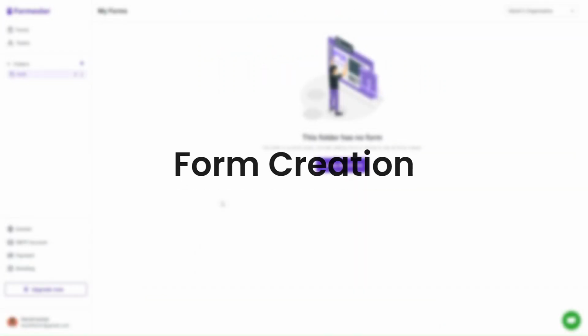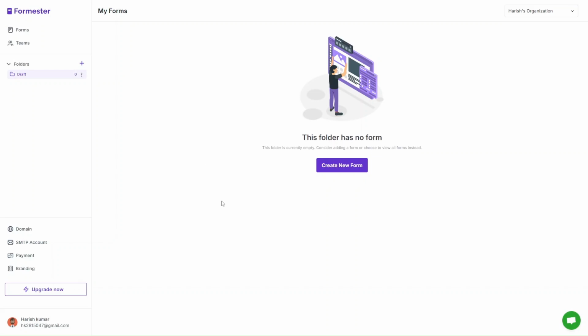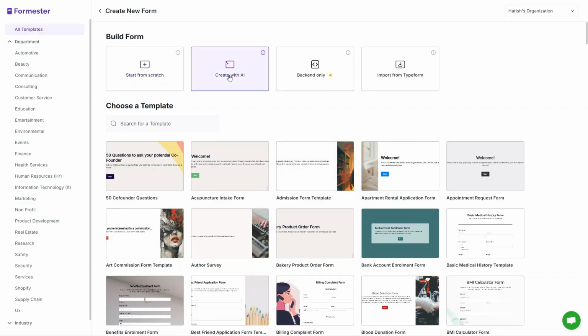Now, let's quickly compare the form creation process between Formester and Typeform. So I'm in my Formester account right now. Let's click on create new form. And then from here, I have 5 different options. The first one is start from scratch. As the name suggests, this will allow me to create any kind of form or survey from scratch.